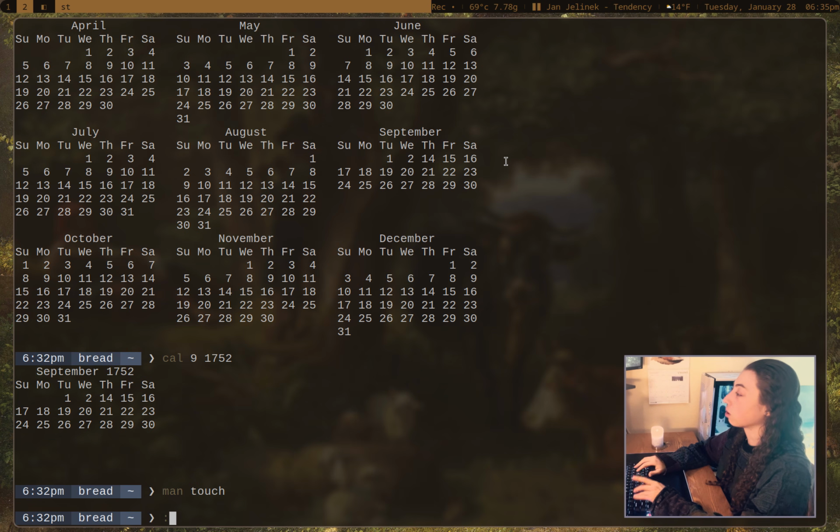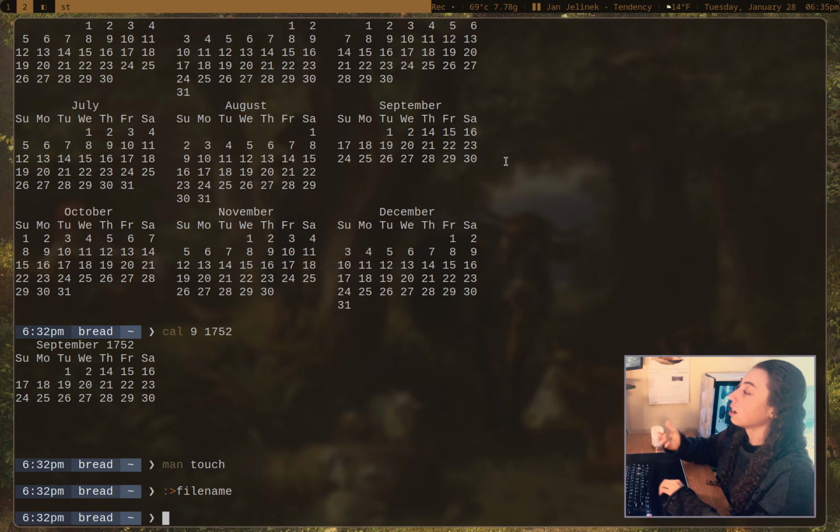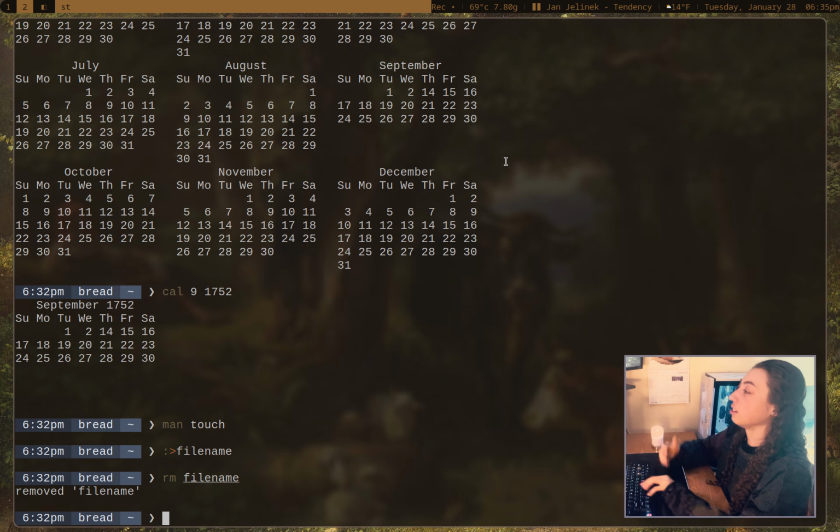So if you just do colon and then angle bracket, and then you give it a file name of your choice, that is going to create a blank file for you without the touch command, and I could just remove that file. You can see I can tab the file there. It's there. So yeah, you can do that directly in your shell. You do not need the touch command to create blank files.